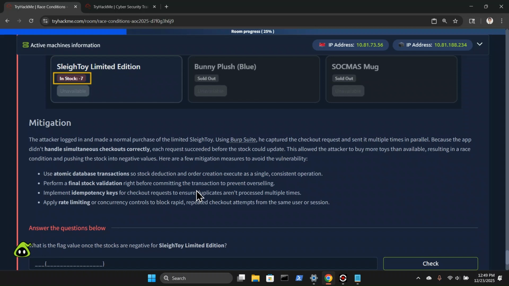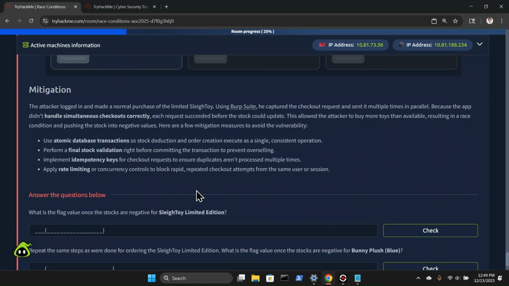So, mitigation. The attacker logged in and made a normal purchase of the limited sleigh toy. Using Burp Suite, he captured the checkout request and sent it multiple times in parallel. Because the app didn't handle simultaneous checkouts correctly, each request succeeded before the stock could update. This allowed the attacker to buy more toys than available, resulting in a race condition and pushing the stock into negative values. Here are a few mitigation measures to avoid the vulnerability.